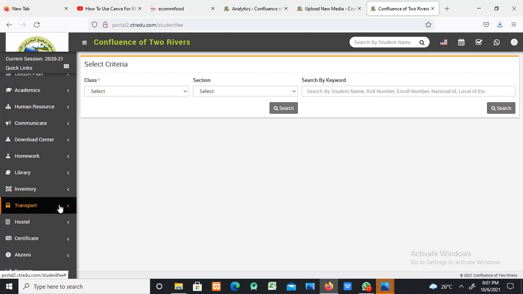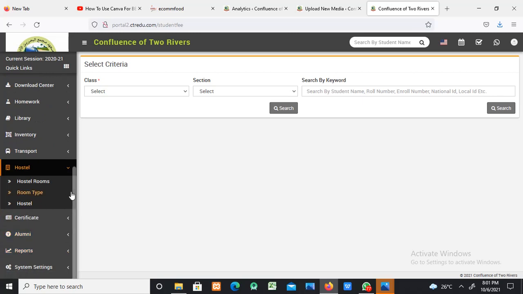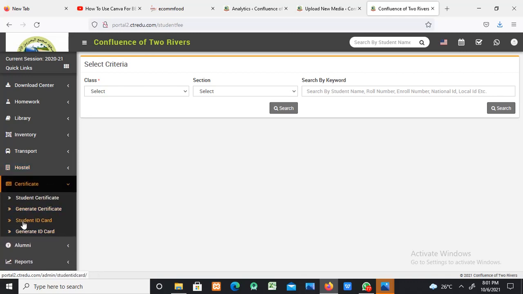The next module is the transport system, that is, if the school has a school bus. The next module is the hostel. If the school has a hostel, you can create hostels here and assign students to different rooms in the hostel. The next module is the certificate. You can generate certificates here for students.